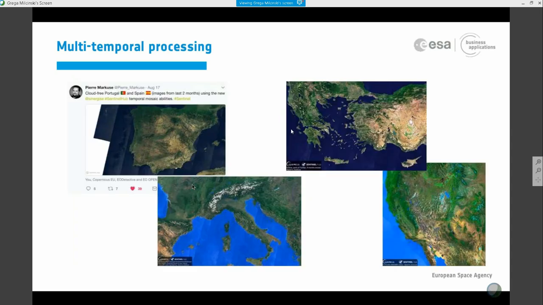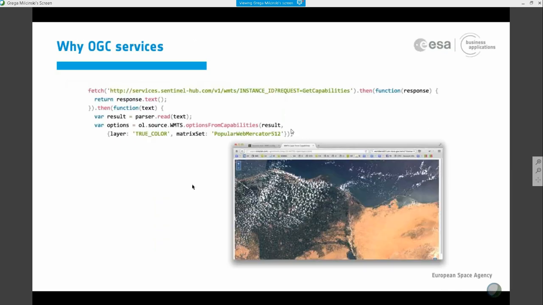This is an example of one of our users who is building cloudless mosaics, and each of these images that you see here took maybe a couple of minutes to create, and this couple of minutes means from the point when you start working on it, when you define the parameters however you like, like the colors and the temporal ranges, to when you have the product. I think that's something that is really, really interesting.